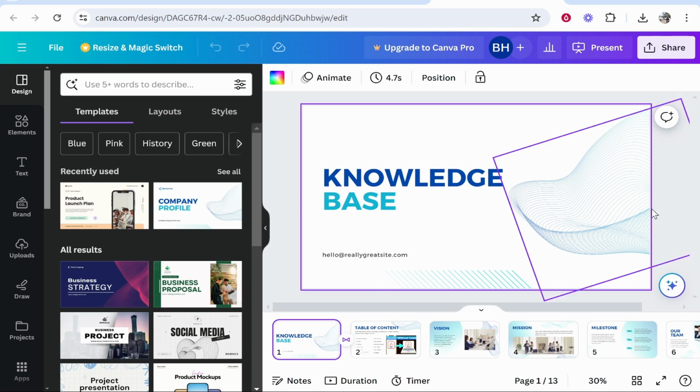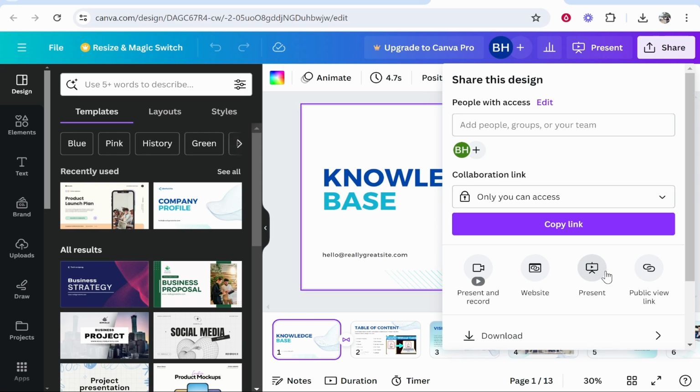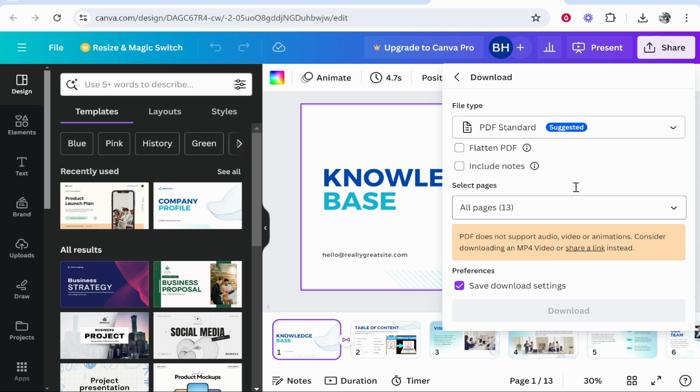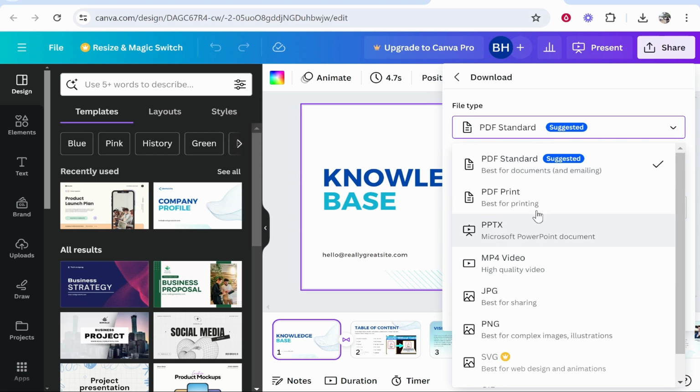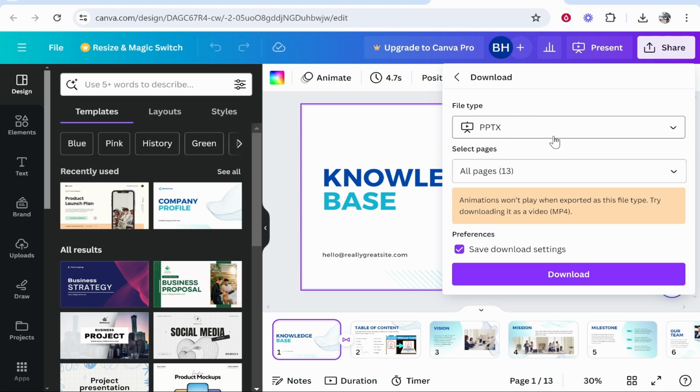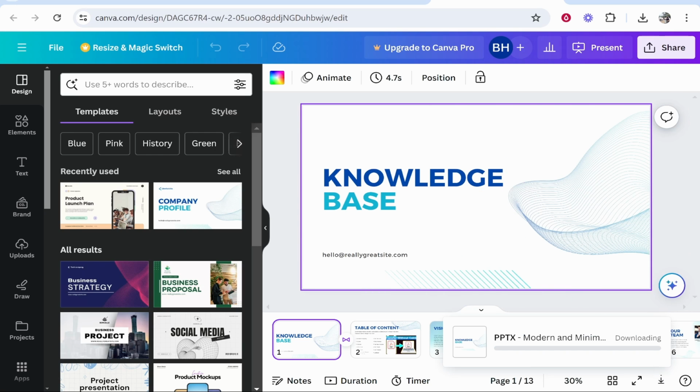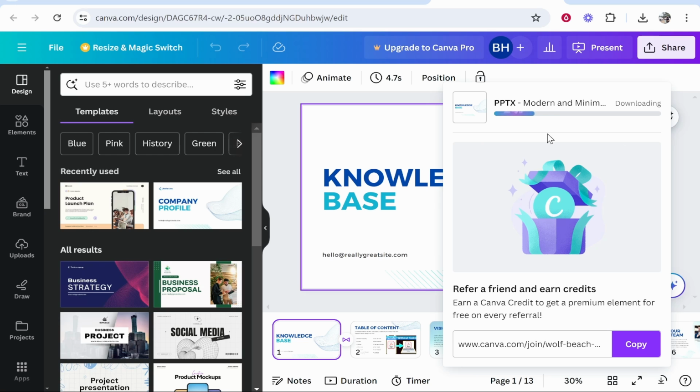Now, once you've got your presentation open, you don't need to go to present, because that's going to obviously present the presentation. You want to actually download it. So go to share and then scroll down and click on download. Now, what you can do is change the file type here to PPTX, which is going to be the Microsoft PowerPoint file type. Here, make sure you've got all pages selected and then click download. And then that will download your presentation to the computer.